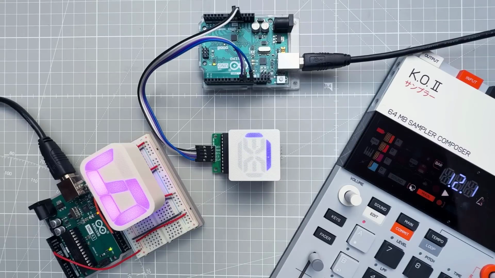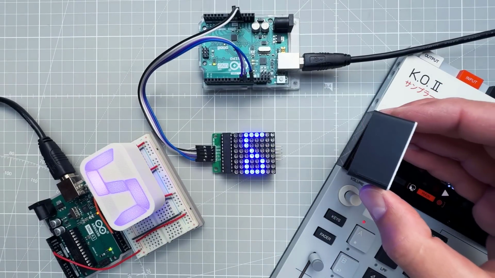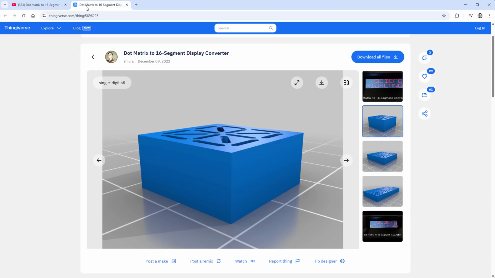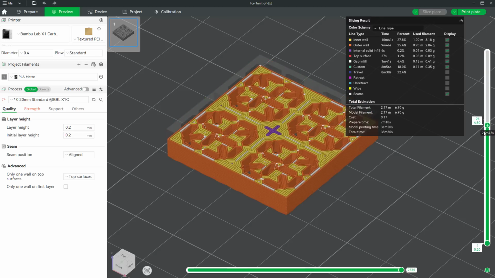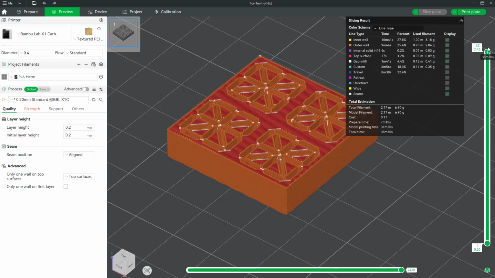Now the idea of using the 8x8 LED matrix display to create a segmented display is not mine. I have seen it in a video from the user Shiura, that's this video. Here a 3D printed part is used to convert the 8x8 LED matrix display to 16 segment display, actually 4 of them, because 8x8 has 64 LEDs, and 16 segment display obviously needs 16 segments, so you can fit 4 of them because 4 times 16 is of course 64.